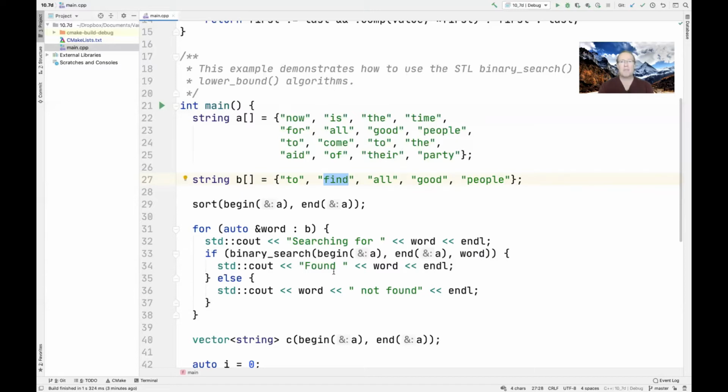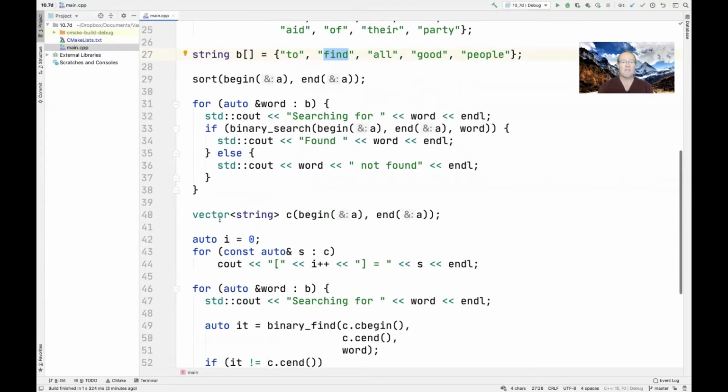So that being wholly unsatisfying, we're then going to show an example of our own homebrew binary search algorithm, which I call binary find, which will tell you where the actual match occurred if there was one. So to show this, we're now going to make ourselves a vector of string, which will be given the beginning and end of the array of strings, which are sorted. And then we're going to go through and print out the contents so you can tell where every word appears in the vector. So we're going to print it out using a good old range-based for loop.